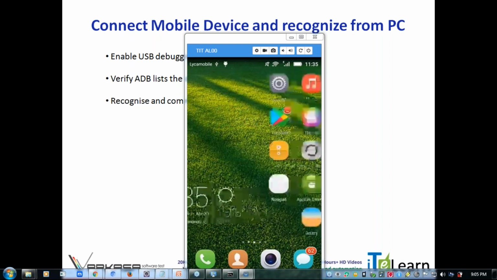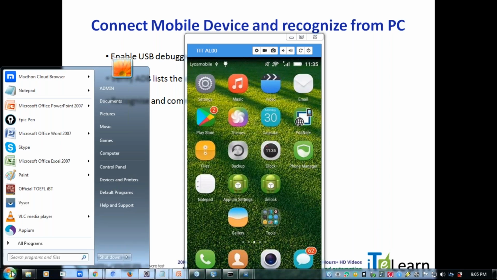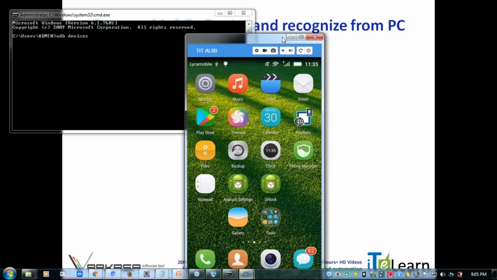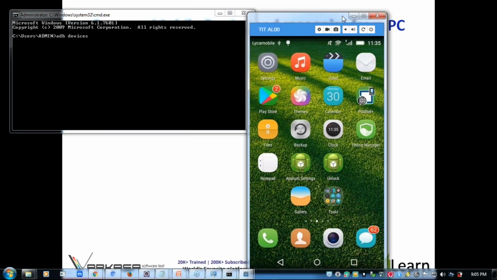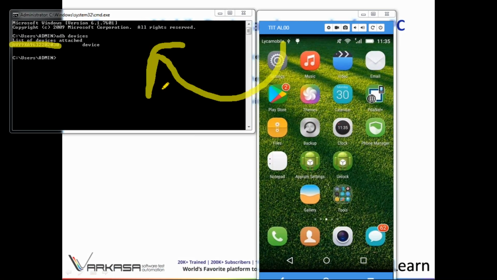For that, I go to command prompt, and then I type in a command saying adb devices. If this command is giving me a response along with the device name that I have connected, then it means that my system is able to recognize the device for which I have made the connection. So I just say adb devices, and here you can see the device name getting listed. So this is the device name, which means that my system is able to recognize the device that I have connected now.